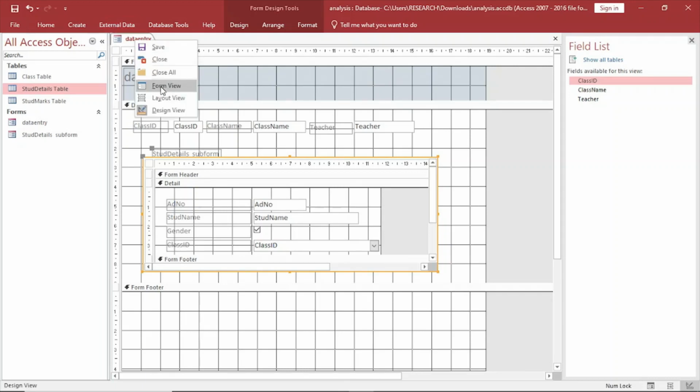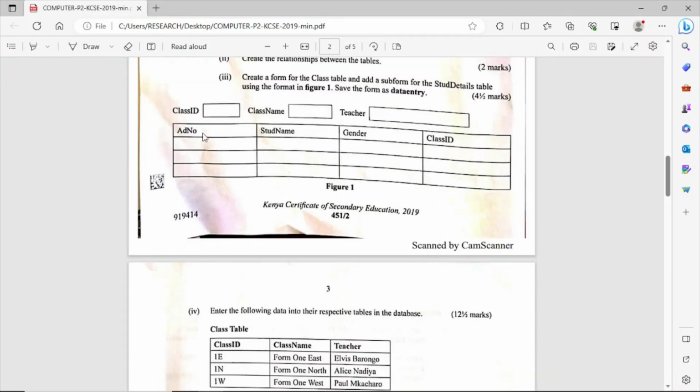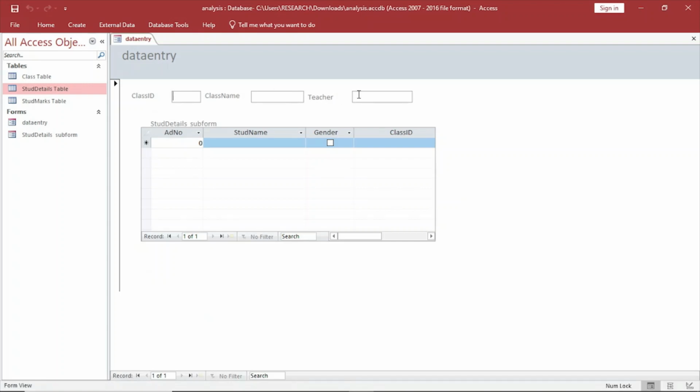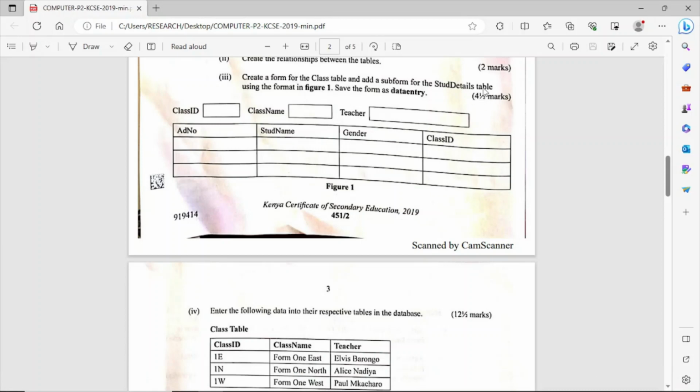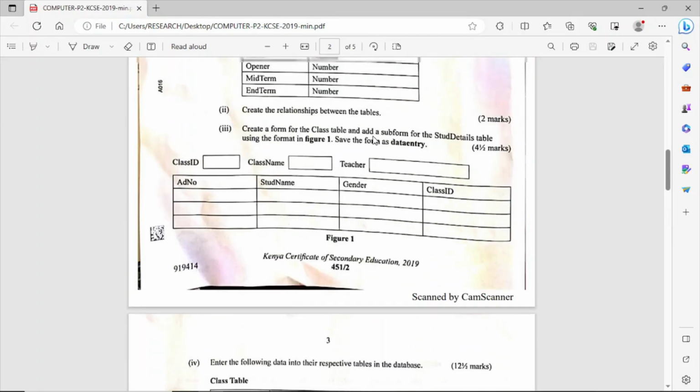And if you click at the form view, this is how it looks, the same way it has looked here. Admission number, student name, gender, class ID, and at the top is this class ID, class name, and class teacher. And the same class ID, class name, the teacher, and the admission number, student name, gender, class ID. So we are okay. That is our form, the data entry form. Then you save, then you can close it. That is how we have tackled that question. That question was very tricky for those who did not know how to create a subform. So it is 4.5 marks. And that is how you create a subform.